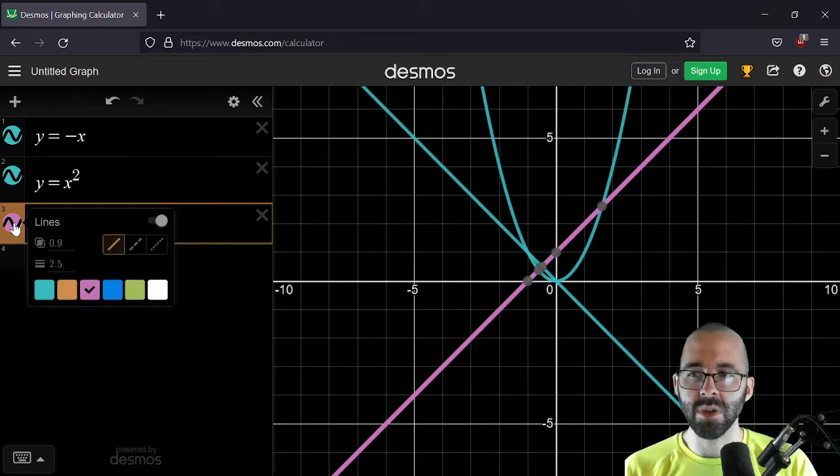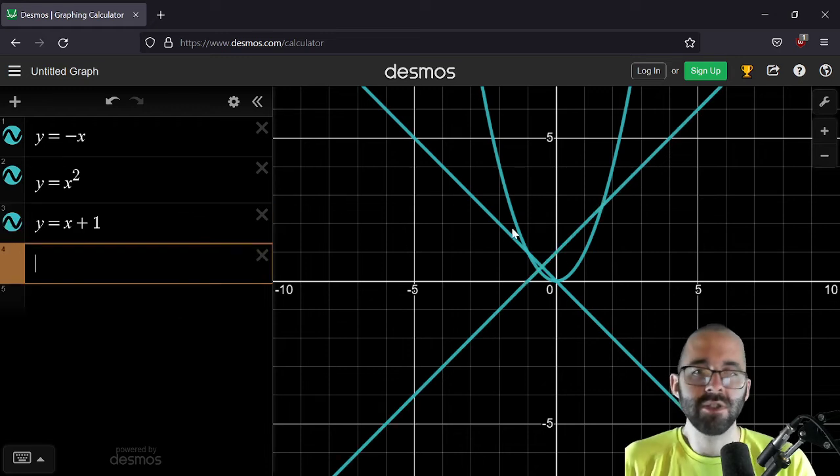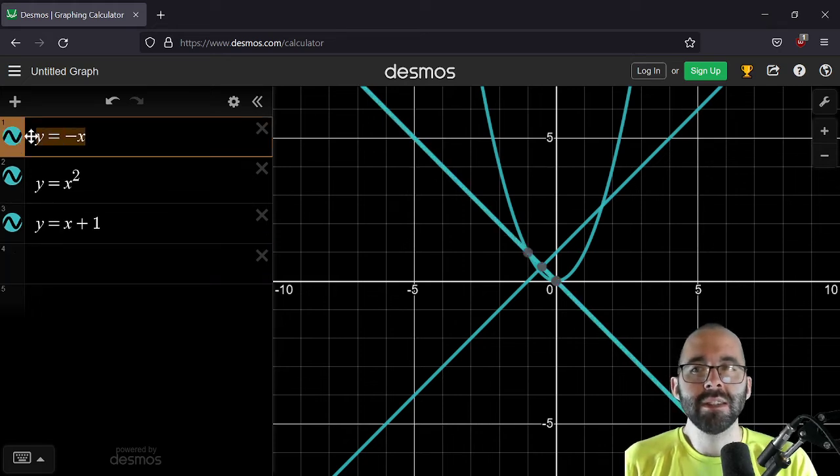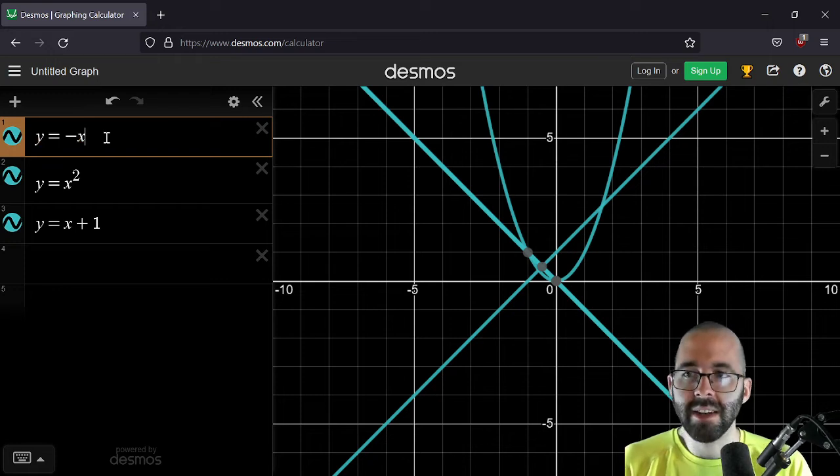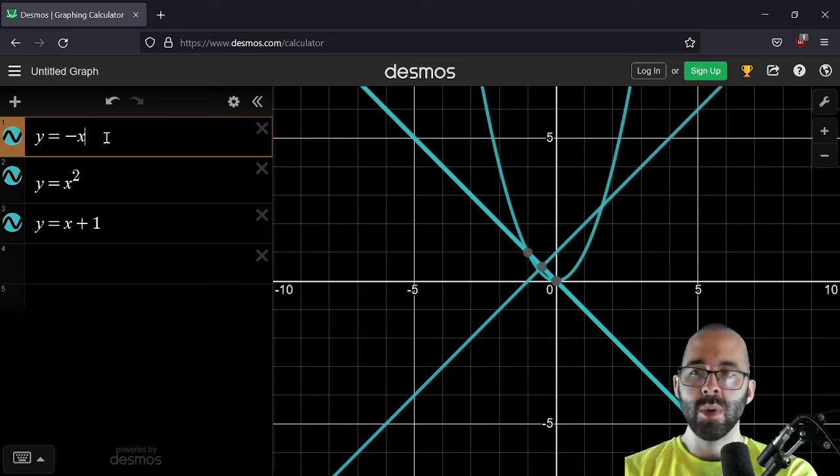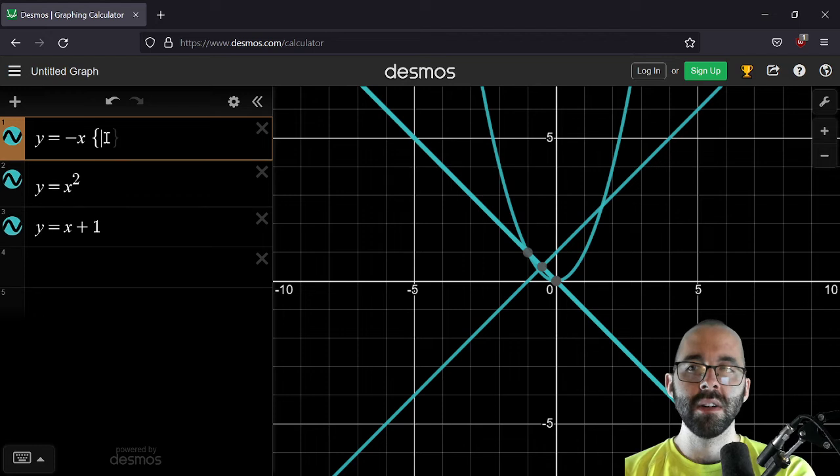Let's make them all blue. You can hold down the click, hold down your mouse, make them all blue if you'd like. This is not a function. It fails the vertical line test. We need to only use this piece when x is less than negative 2. So what we're going to do is type a space bar, curly bracket, x is less than negative 2.